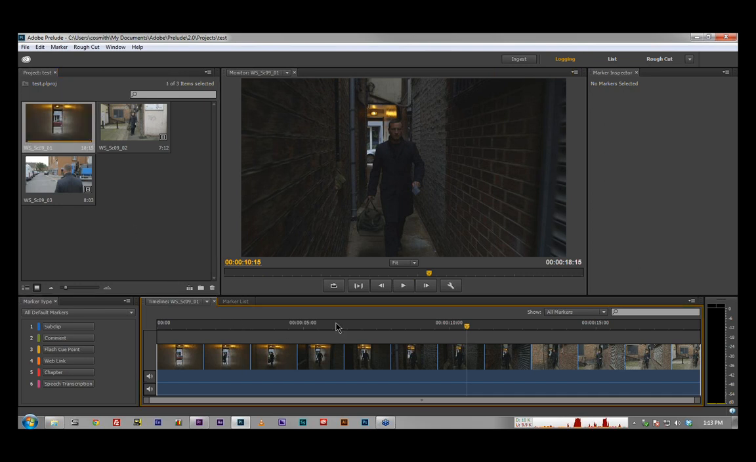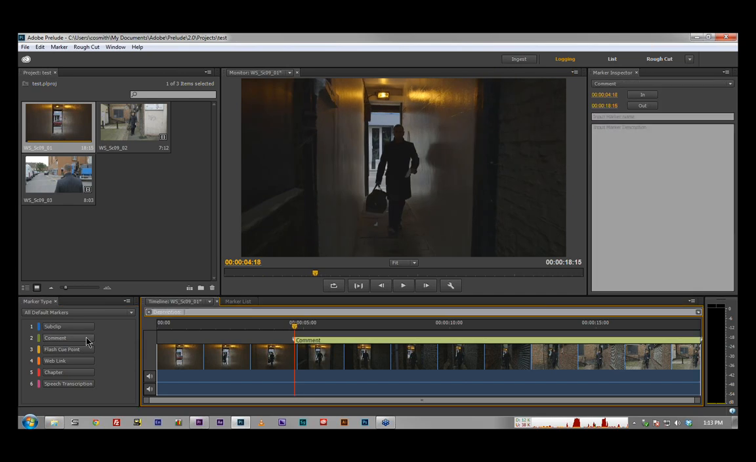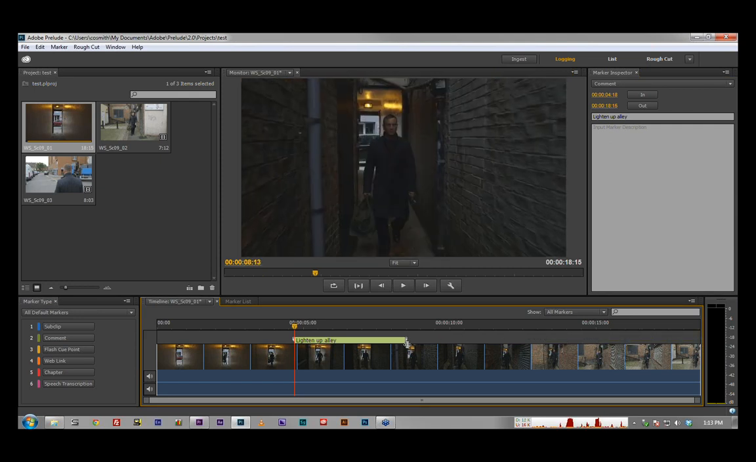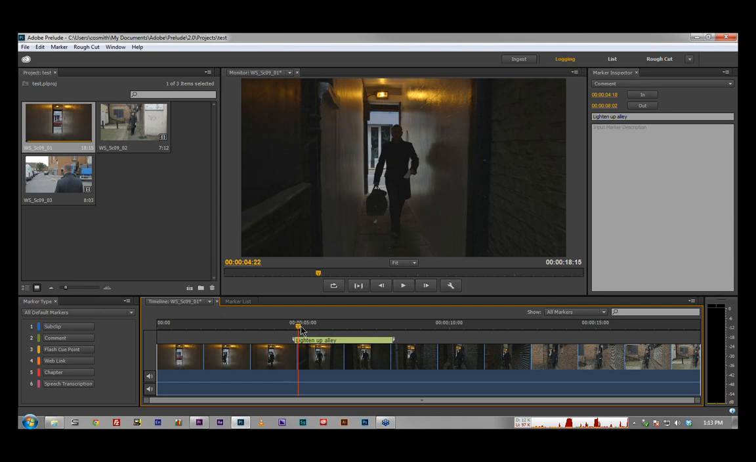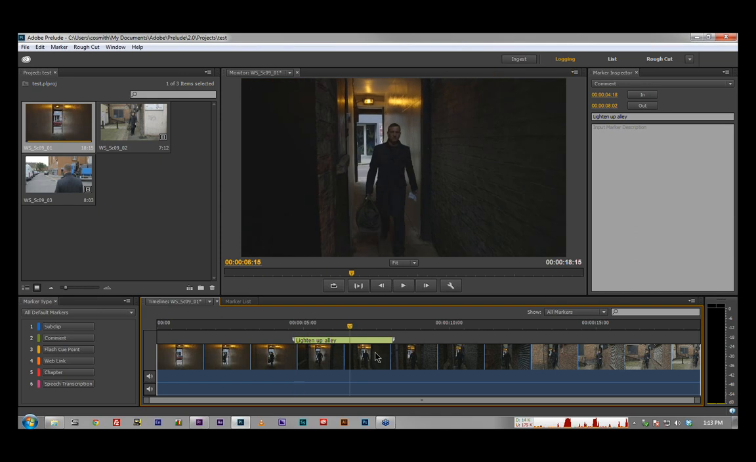So let's open up this one in here, and I'm just going to add a comment, and I'm going to name this comment Lighten Up Ali. And you can see my comment shows in there. I could do this on the fly, so this is a full keyboard driven workflow. I don't have to stop and actually use the mouse. I could be adding comments, JKL, scrubbing anywhere I want in here, adding any of these by pushing the number keys on the top of my keyboard from 1 to 6 inside there.